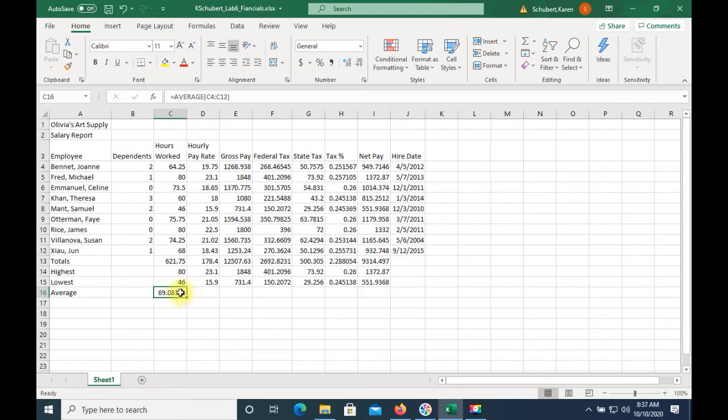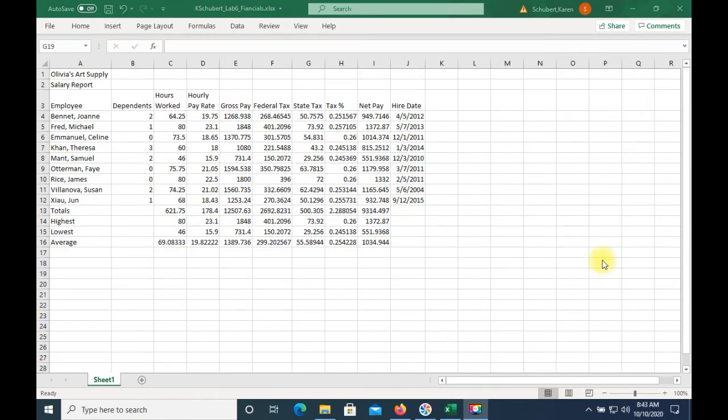Then I click on the fill handle of C16, drag across row 16, and have the average for the remaining columns. As you saw, the beauty in this is that you only have to create each function and each formula once, and then you can use the fill handle to copy it.